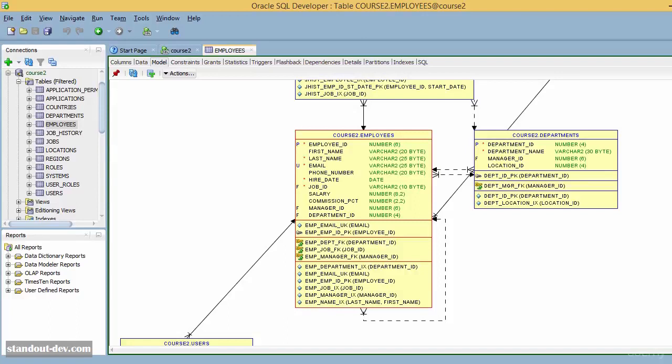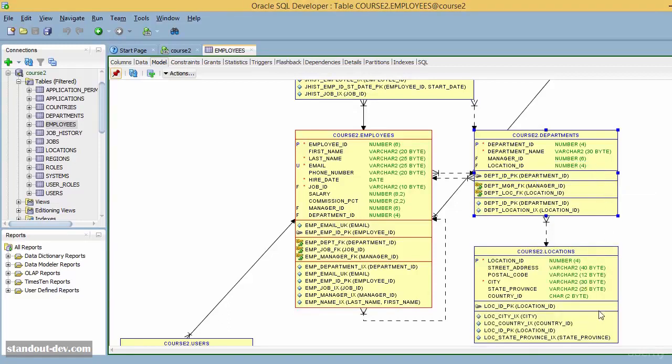And if I want to include another table that is not directly related to the one I selected, but is related to one of the tables in the diagram, I can right-click on the table and select Show Parent and Child Tables. In this case, the locations table was added because the departments table has a foreign key that references the locations table. Pretty cool, huh?